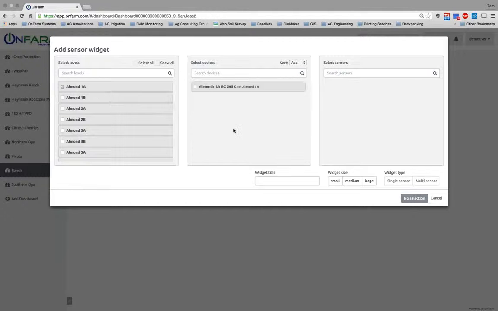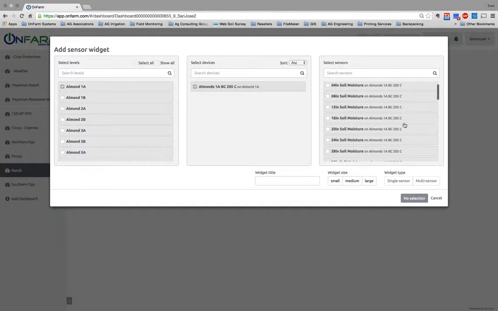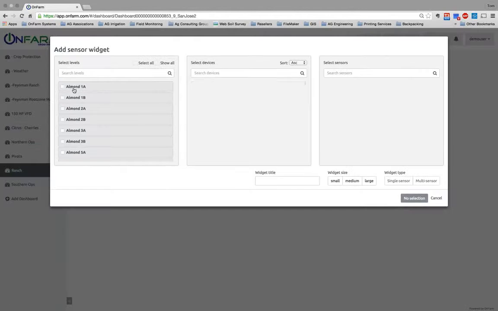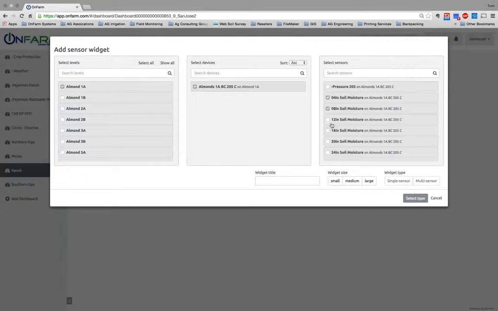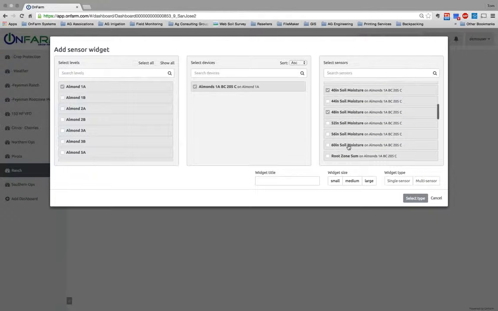So we'll grab this almond block. And then any hardware or data sets for that block show up. And then all the sensors on it. So if I wanted to get a root zone sensor, we'll grab a 24-inch, pick a small one. And we've got data for it. If I wanted to look at a profile of that, because this happens to be a profile probe, I could choose multiple depths, however many I want of that probe. This has got a lot of them. I think it's a 15 sensor probe.